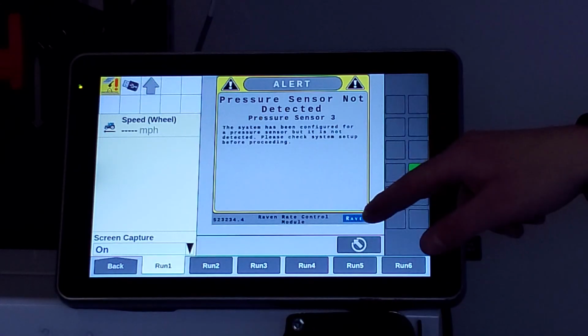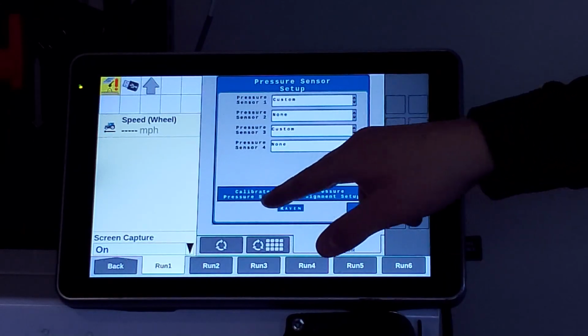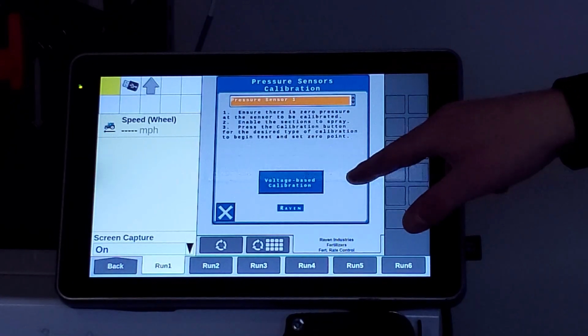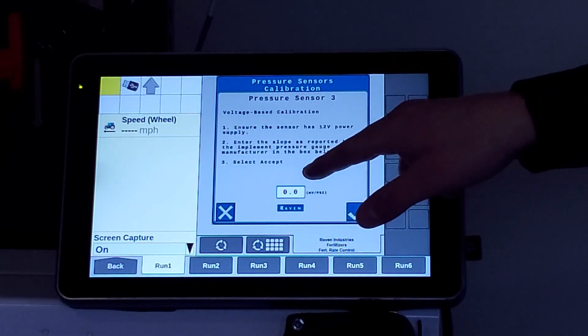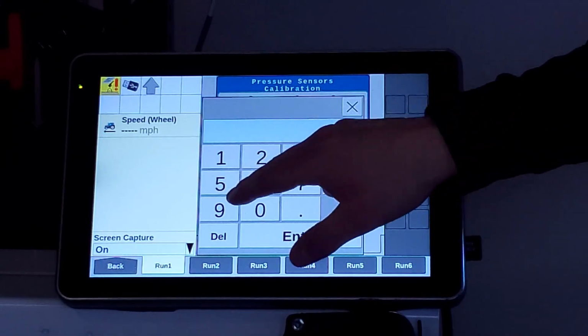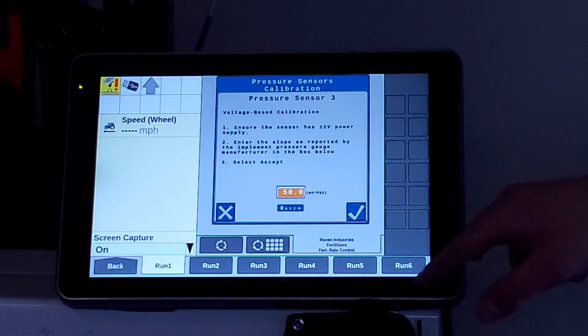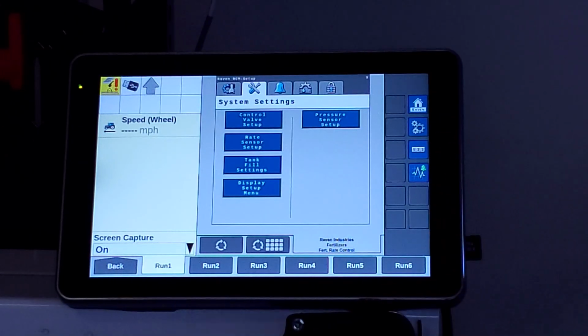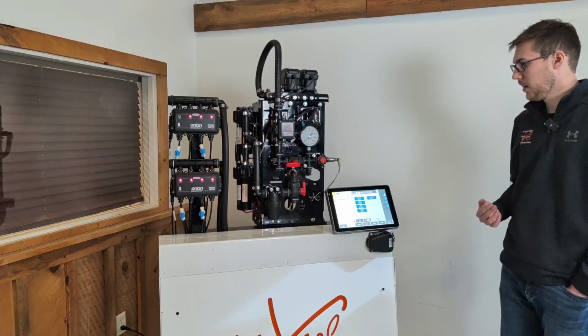Set to 50. Now I need to calibrate my next pressure sensor. I'm going to select my third, voltage based at 50. Hit accept. Now my pressure transducers are properly set up.